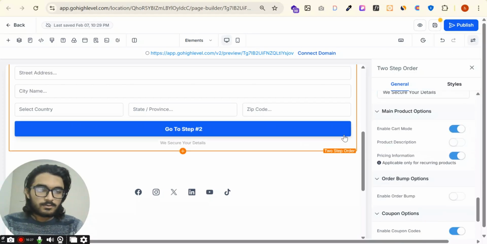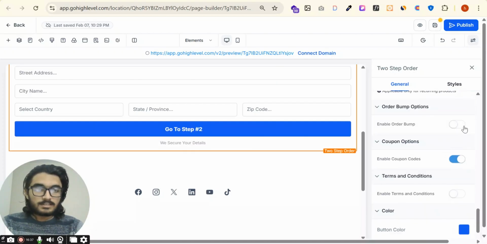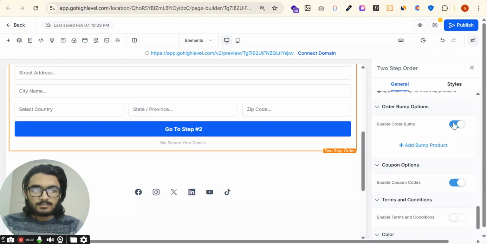So the next is enable cart mode. You can enable the cart mode, so the user can add your product in the cart, the product description is shown in the next step, and you can enable or disable the pricing information. And the bump order means something like this: someone buys A, then you offer them to buy product B. We will also cover the bump product in the upcoming videos. For now, I think this is more than enough.